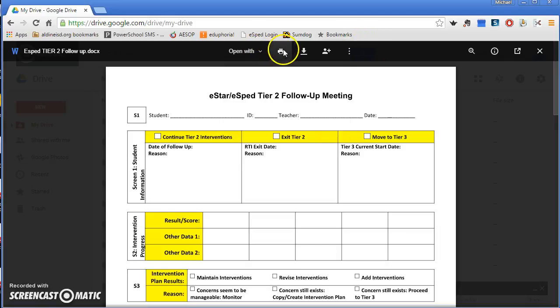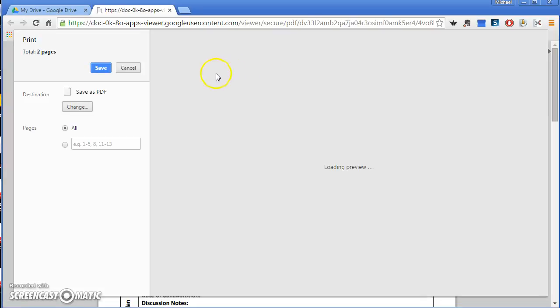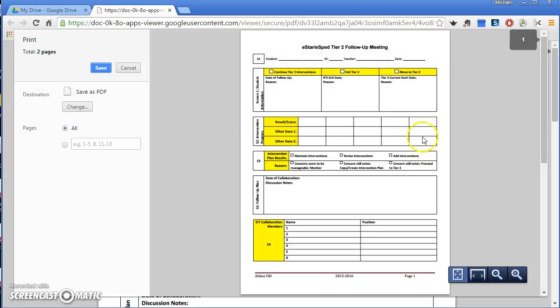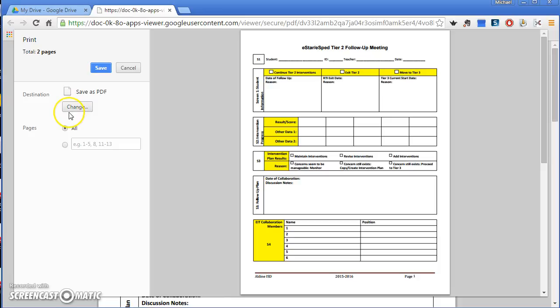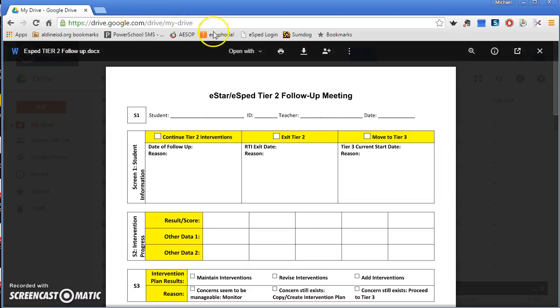You are also given the option to print directly from this page. It brings up your print options here in a preview. You can change your destination to a printer that you would choose, as well as if you want to print all the pages or a specific one. And then you would click this blue print button. Close out of your preview here.